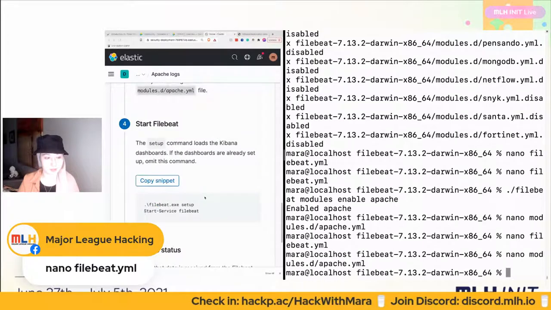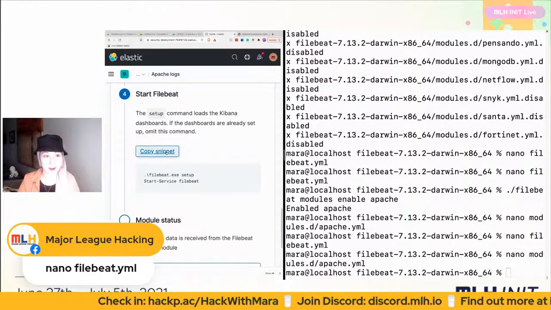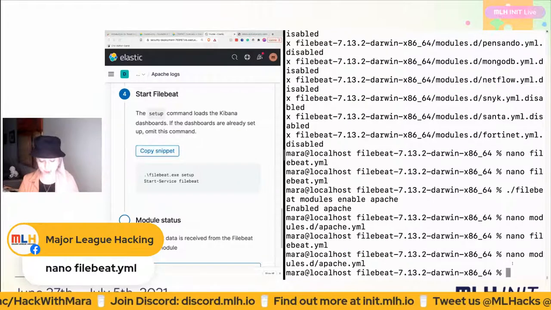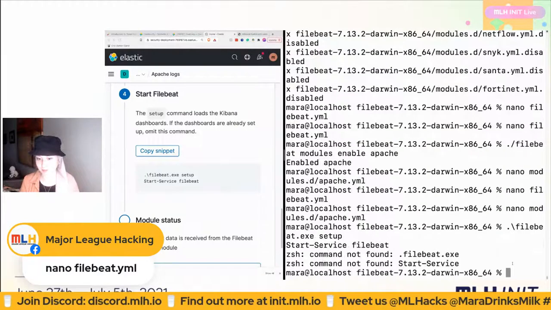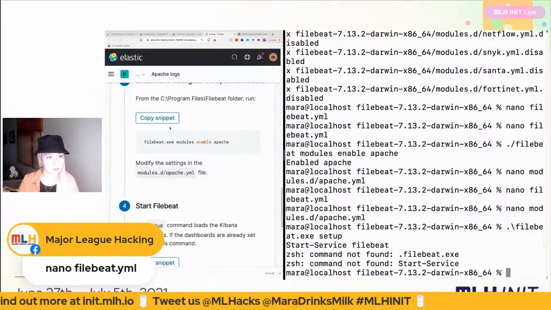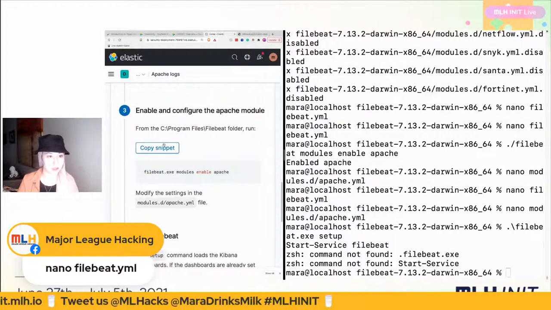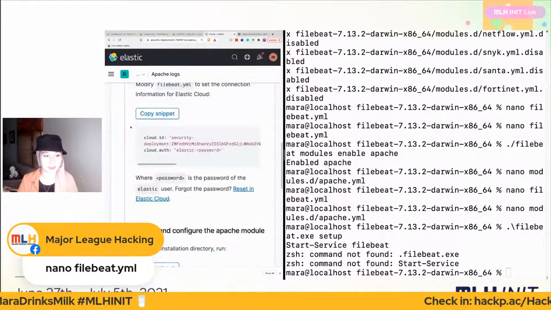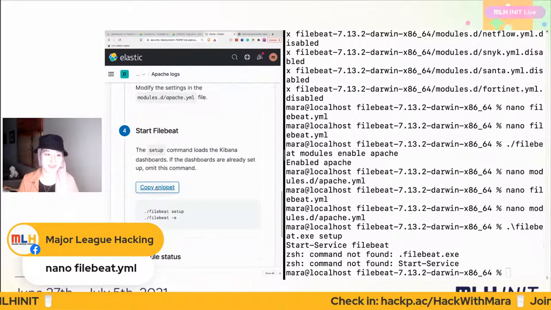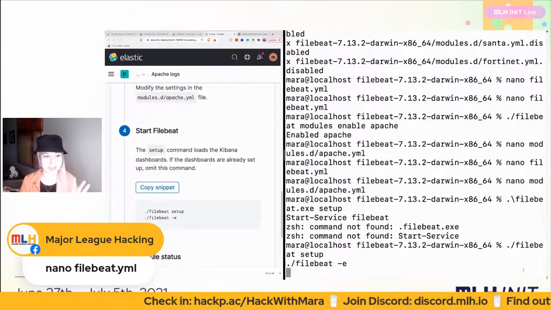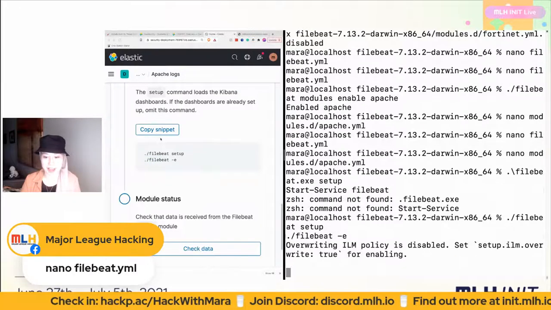Next up, we're going to go ahead and finally start FileBeat. So all I'm doing is copying the snippet right here, and I'm just going to paste it. Oop. Make sure that I'm in the right section. So it's important to be in your OS. Okay, here we are. I'm doing step 4, start FileBeat on Mac OS.